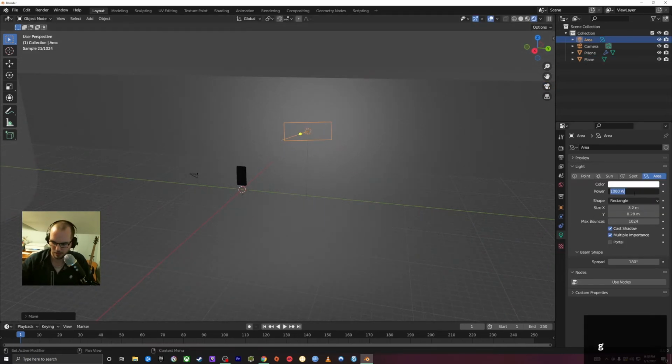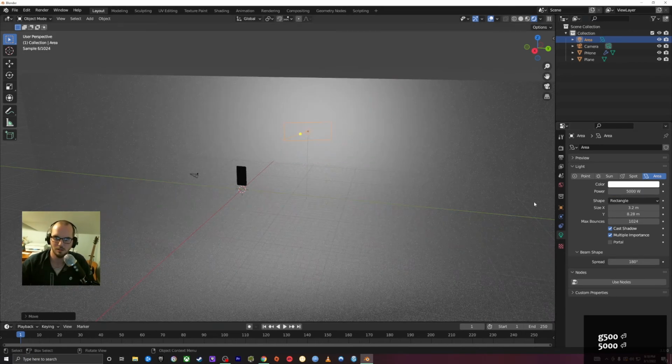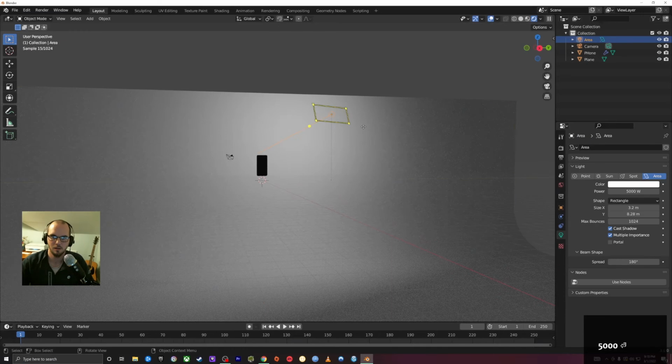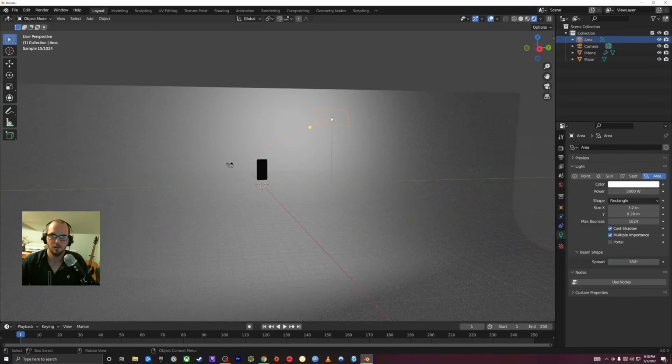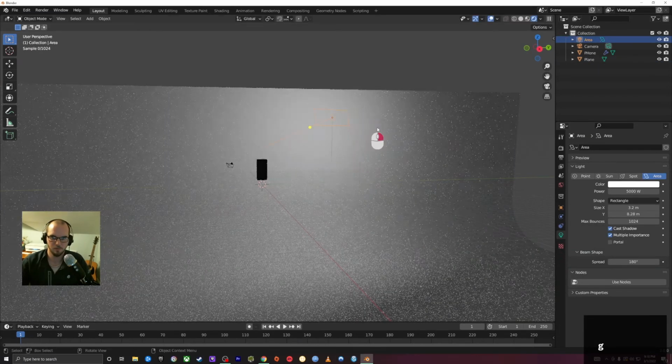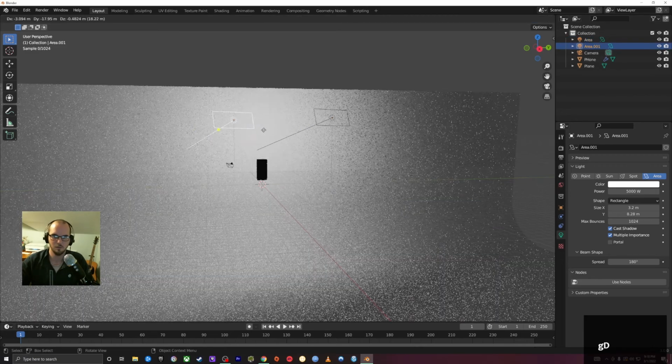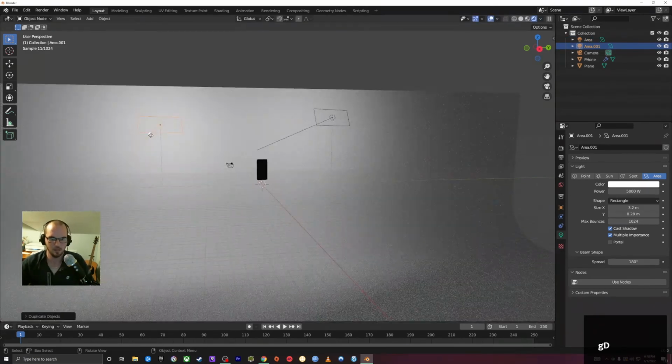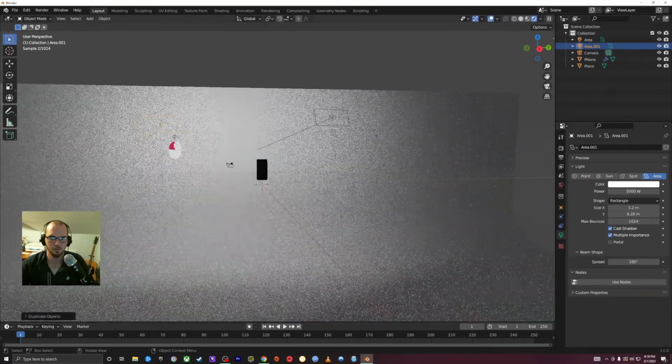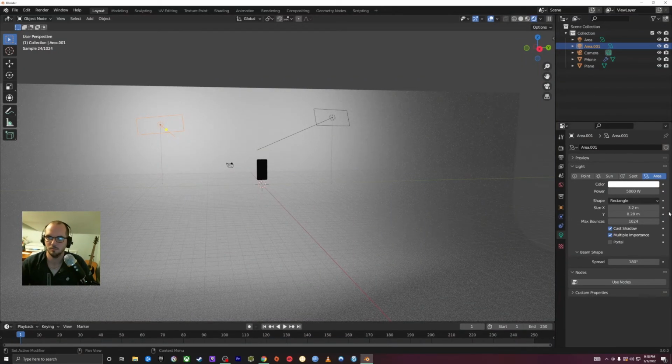And I'm going to up the wattage. So let's make this 5,000. Not 500, 5,000. Is this going to be too much? Probably not. Oops. And I'm going to Shift D to duplicate this light, move it over here, and turn it this way. So our lights are pointing at the backdrop.